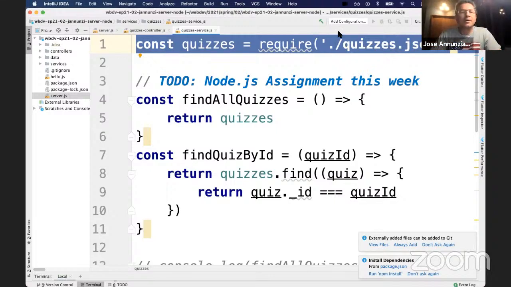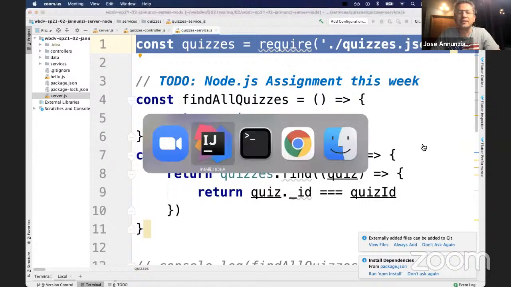Okay. Yeah, so we want to be able to communicate with the database and retrieve quizzes not from this hard-coded JSON file, but instead from the remote database. So first of all, let's populate our database based on data that we gave you from the assignment.